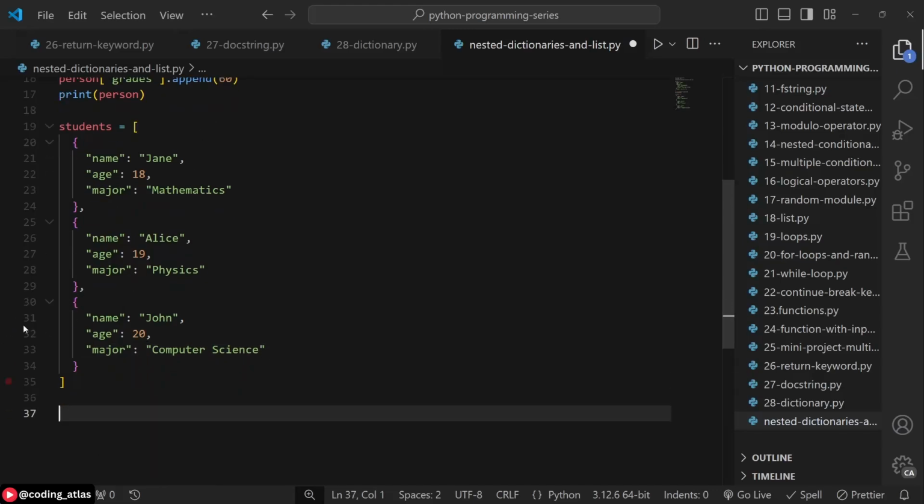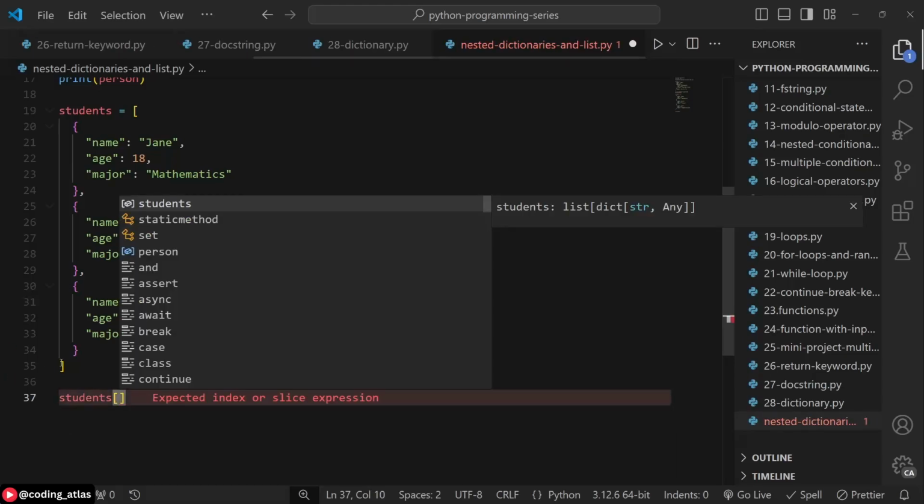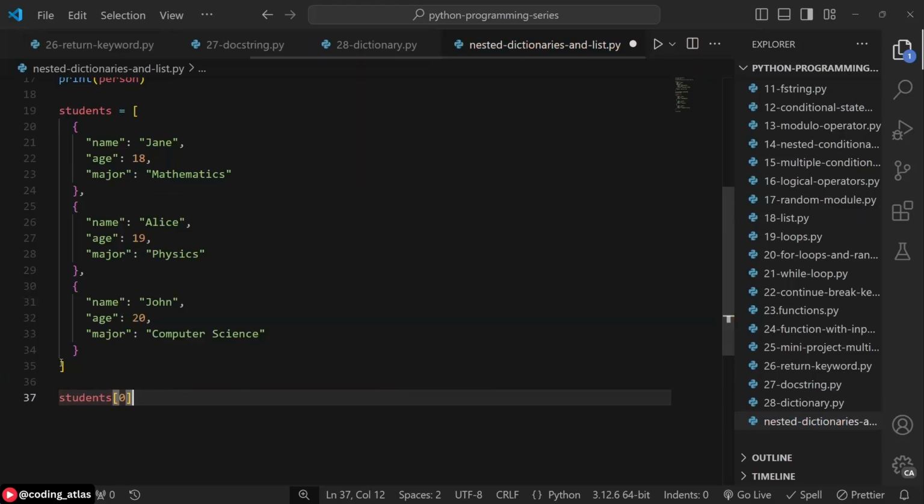To access, let's say, the age of Alice now, you know that Alice is the second item inside of this list. So that means the index of Alice is going to be what? Yes, 1. You guessed it right. Because this is index 0 and this is index 1. So we are going to have student. Student is a list and use the index of 0. So this is going to give you the Alice dictionary.